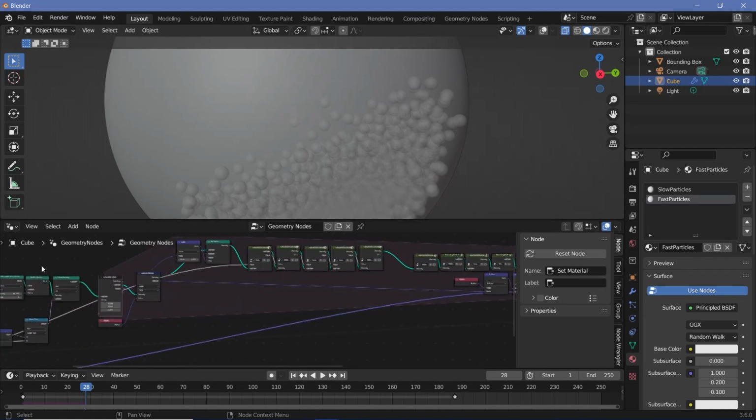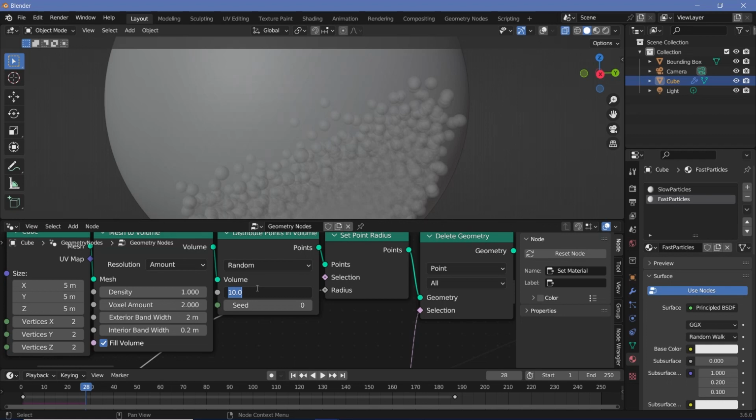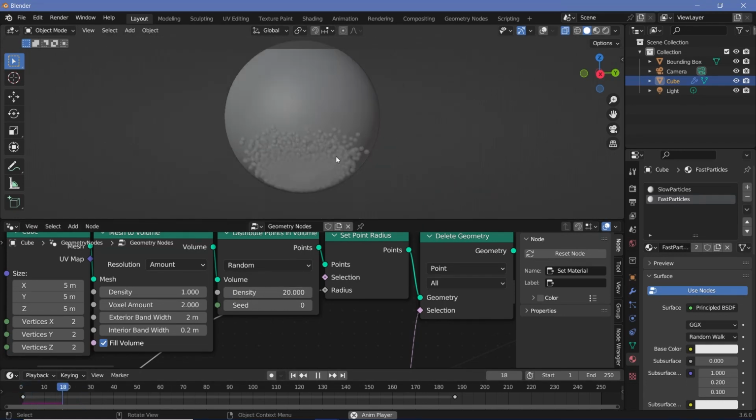With that, the last thing that I wanted to do was increase the actual density of the point cloud. So I'm going to increase the density up to maybe 20, and then I'll go back to frame 0 and just play the animation, and that looks good.